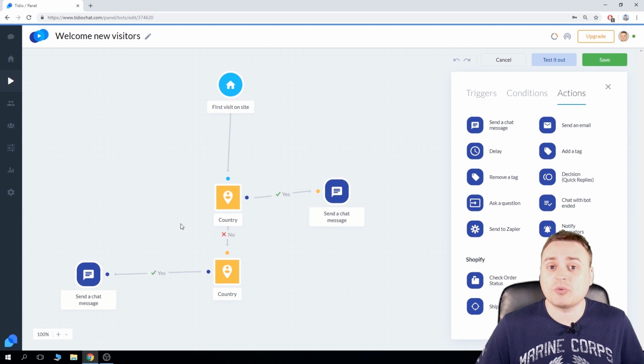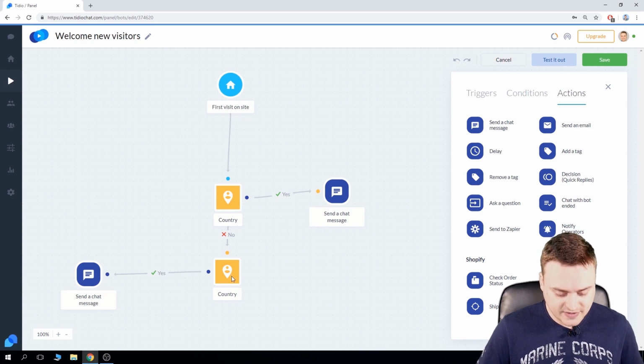Now one more thing that I want to do for good measure is that I might get a visitor from someone outside of the UK or France. So what I'm going to do is I'm going to drag and drop a connection from this condition to the English message node, with the connection set to no. This way, if anybody comes to my site from outside of either of those two regions, they'll be greeted in English.